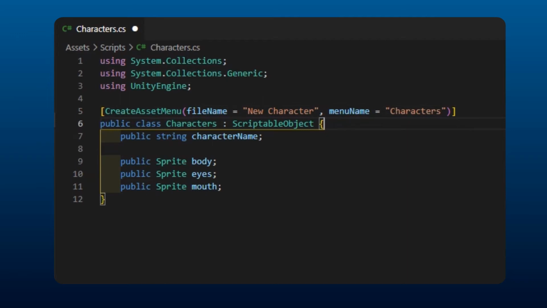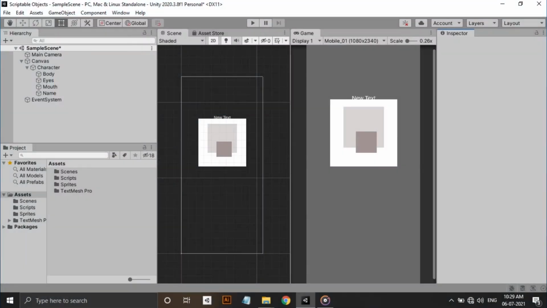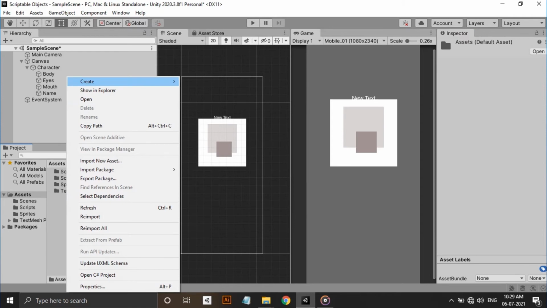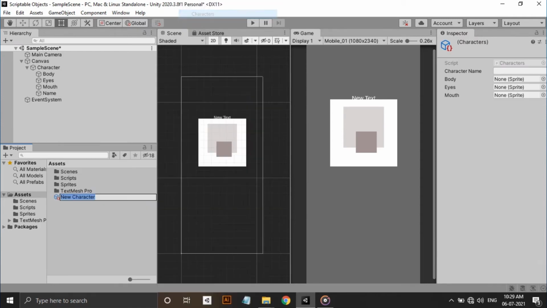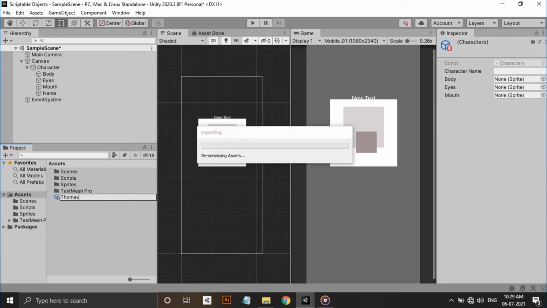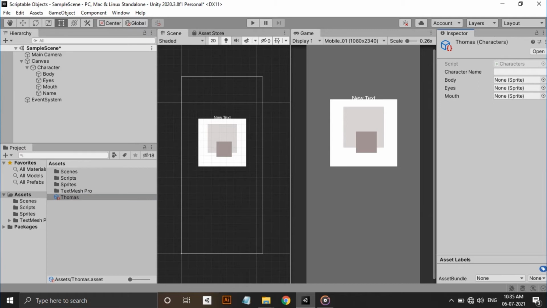Alright. Now save everything and head back to Unity. Now right click on the project, then go to create. Then there you can see the character we just created. Click on the character and name it. I'm gonna name it Thomas. You can name it whatever you want.